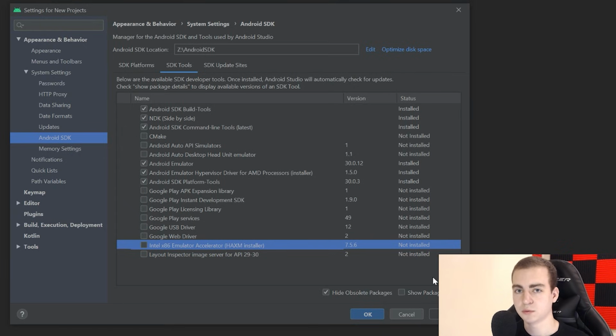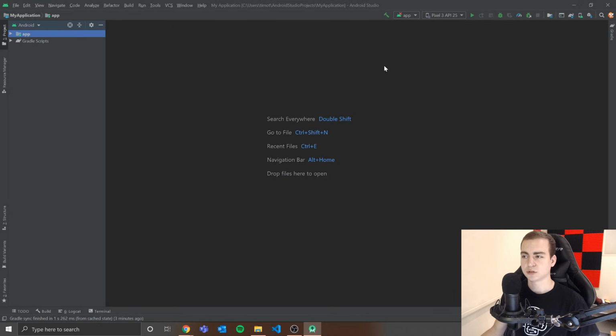Again, that will require a restart of your computer to be able to do that. So hopefully you do that. Once you have, make sure all this stuff is installed. And then what we're going to do is actually create our first Android emulator, and then we'll be somewhat close to the finish line here.